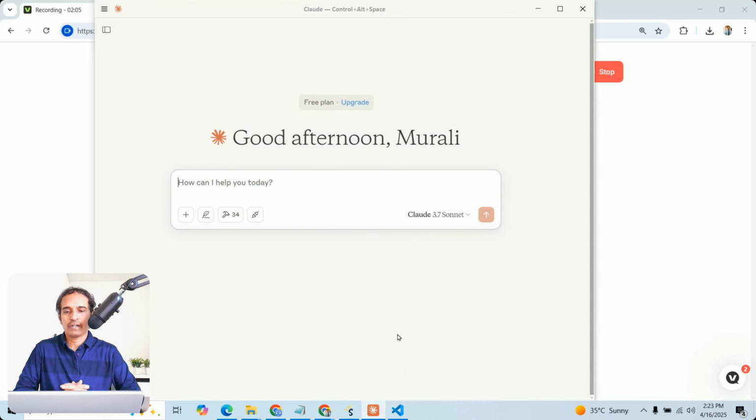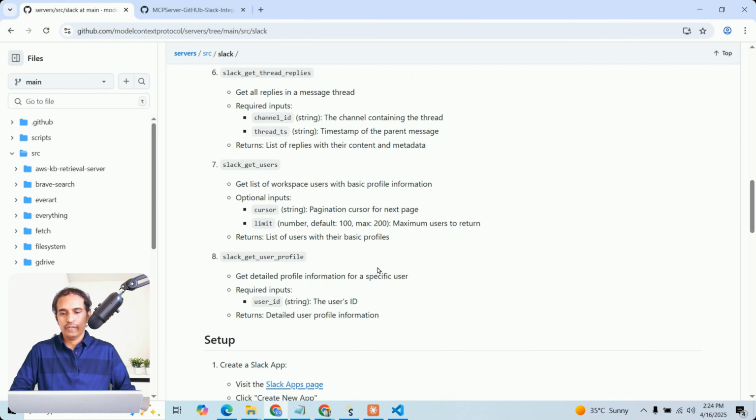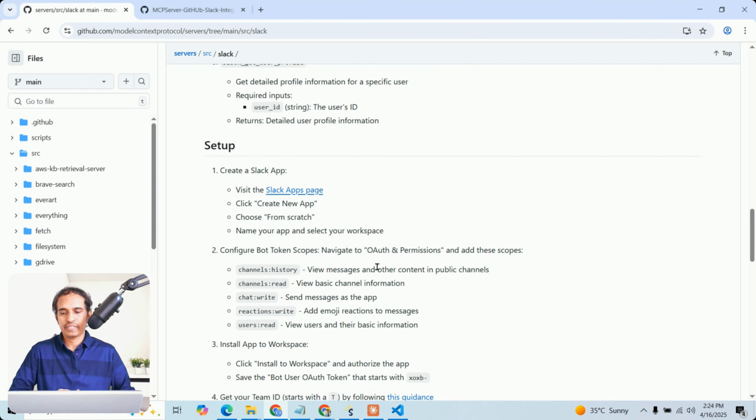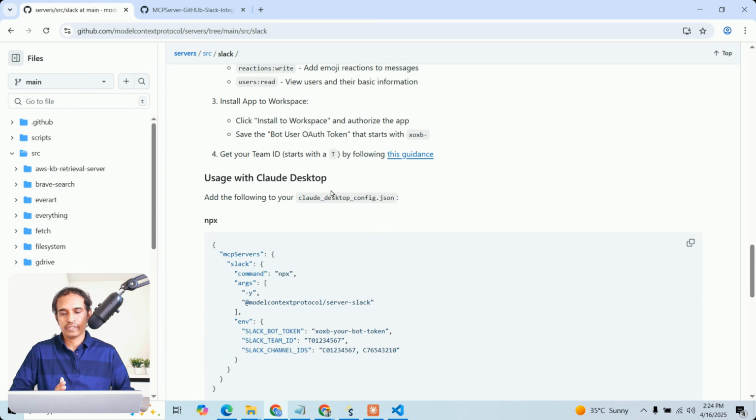First, we need to install Claude Desktop. In previous videos we already covered how to install. Please refer to the description for GitHub integration as well as Claude installation. Once you install Claude, first we need to fetch some information; these are all the information we need to fetch. First, we need to install the Slack app. Before that, let us fetch some information from our Slack.